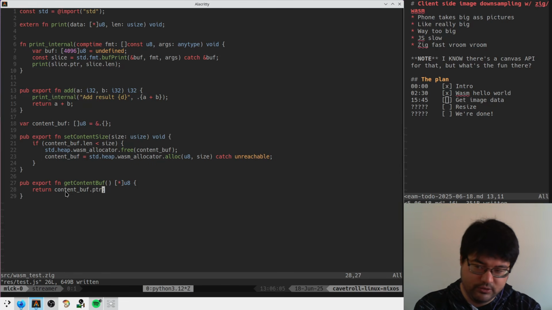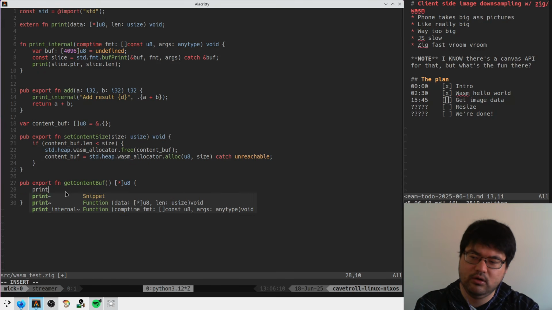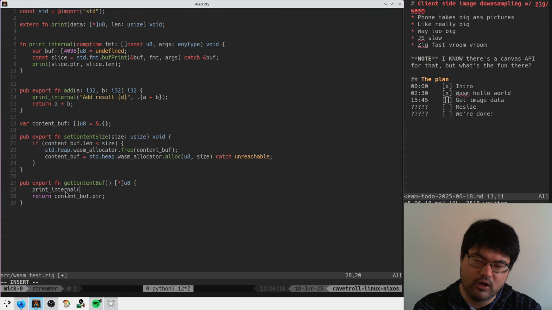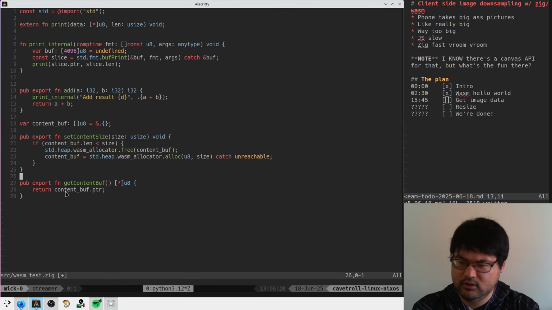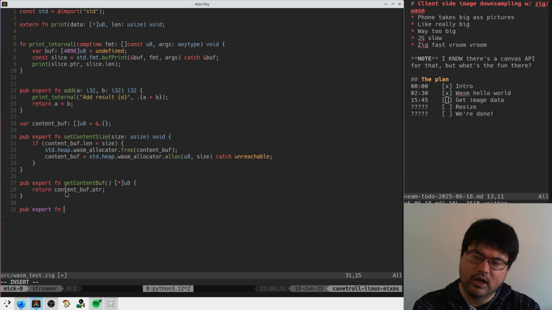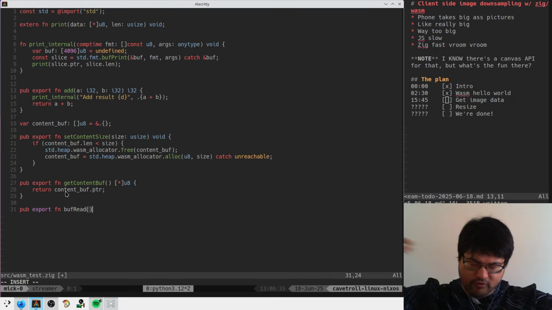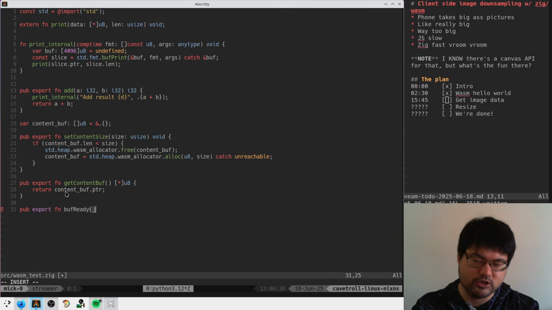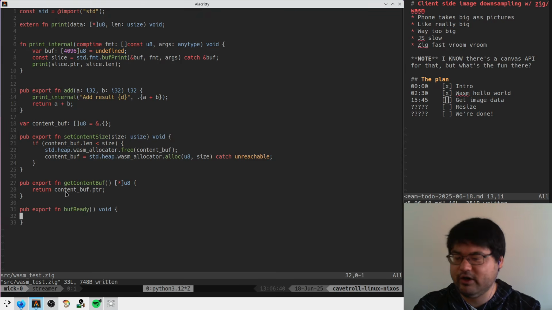So what I would love to do is print the content buffer, maybe do something like buff ready or something, right? So we're gonna set the content size from JavaScript land. We're gonna put the content in there, and then we're gonna be like buff ready. Do your thing, right?